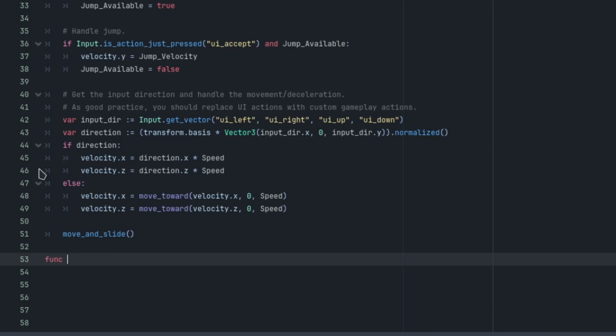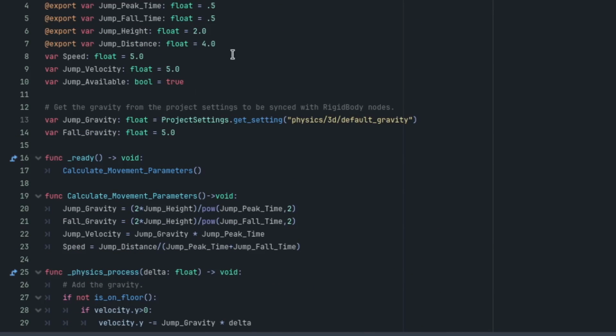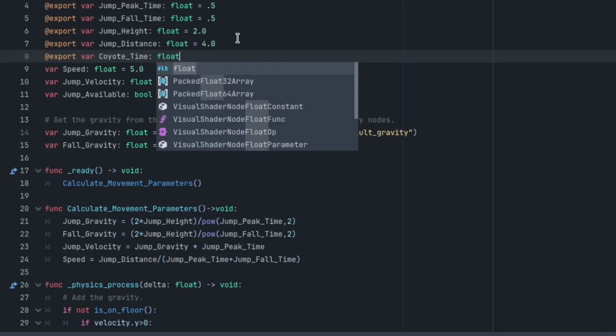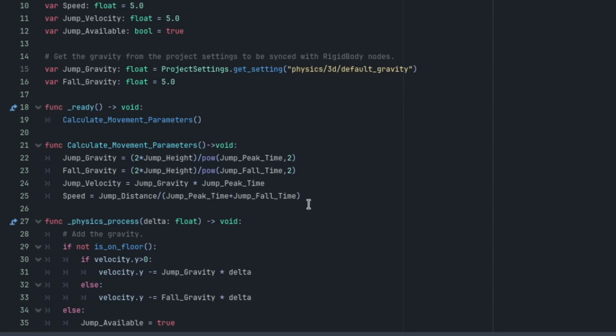We'll jump down here at the bottom of our script and we'll create a new function called Coyote timeout. It doesn't take any variables and we'll just set jump available equal to false. We'll also need to create an export variable for this. We'll call it Coyote time, as you might imagine, and it will be a float. I'm going to make mine pretty high for the initial example, 0.5 seconds. That's as long as it takes us to fall to the ground.